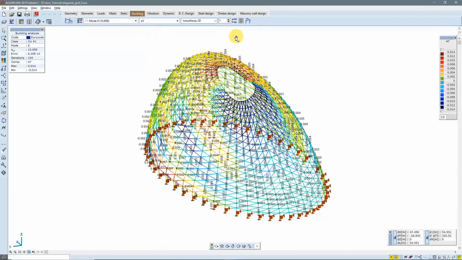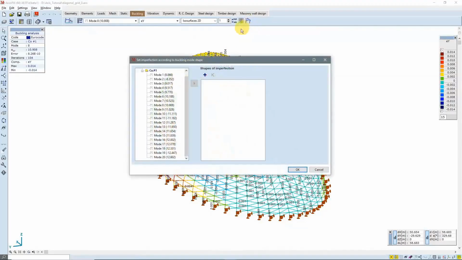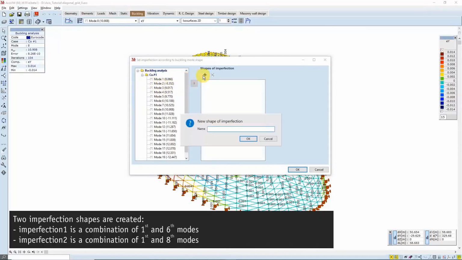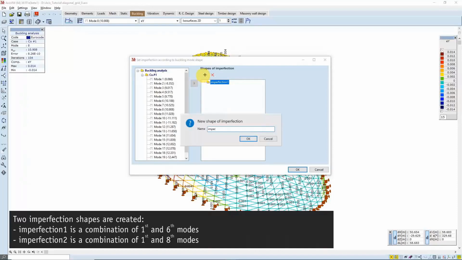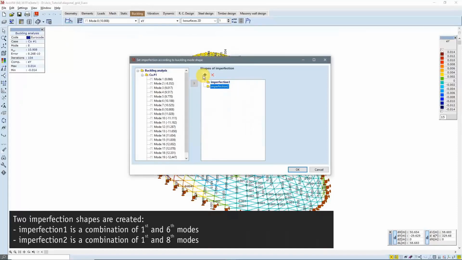Of course, in real situations, more buckling shapes need to be covered, but in this example, I used only these 3 buckling modes. I clicked on our new button to open the window of imperfection shapes. And as you can see, I see all the buckling results on the left. Clicking on the button showing a positive sign, we can add new imperfection shapes by writing their names. I created 2, imperfection 1 and imperfection 2.